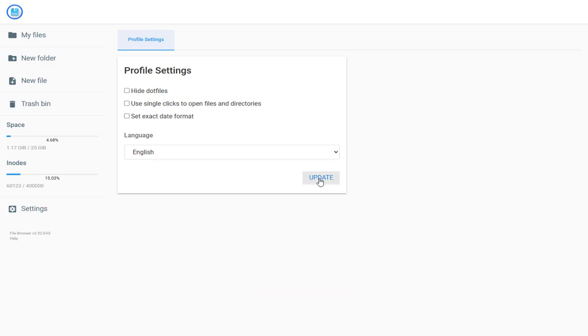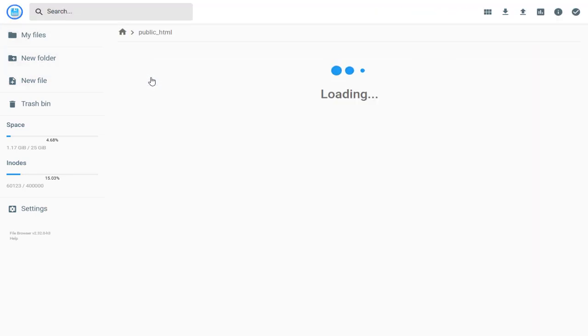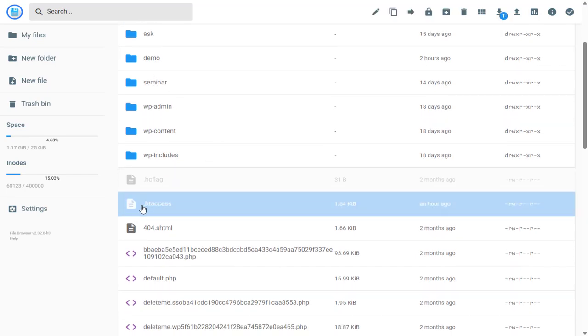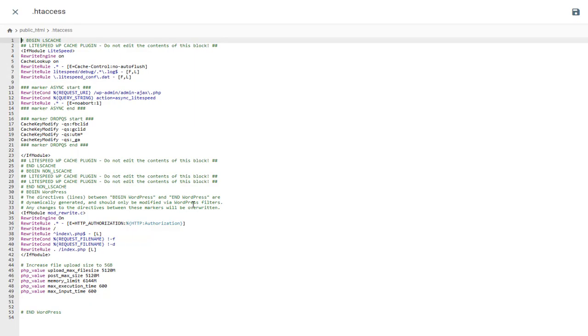Go to the public HTML directory again. Here, you can see all the hidden files. The .htaccess file is a hidden file. And done, you can see the .htaccess file. Here, you can add and edit the code as needed.